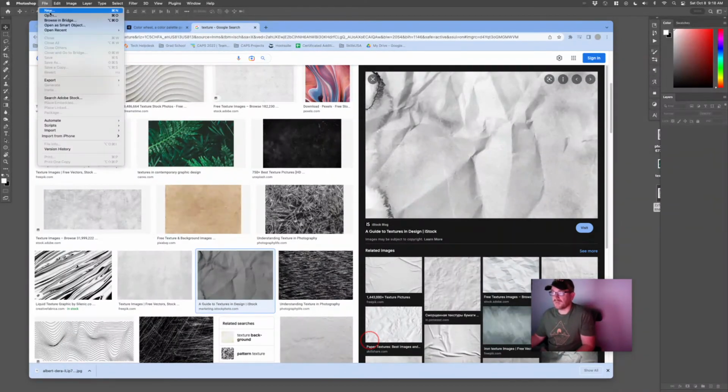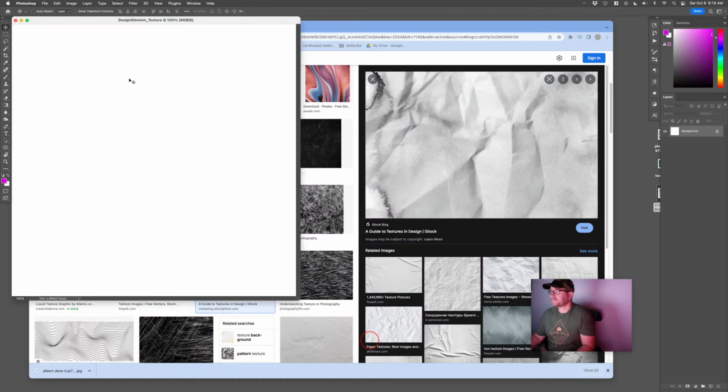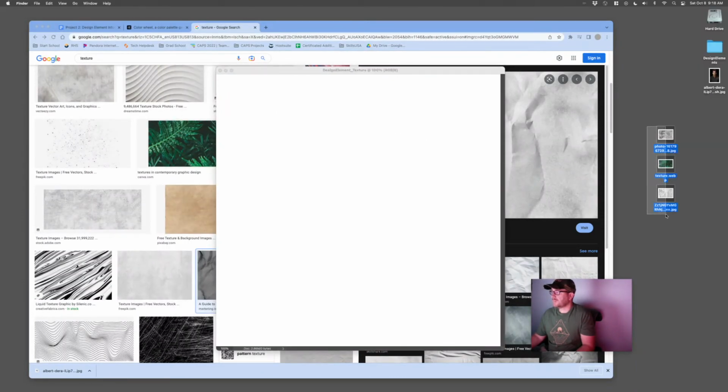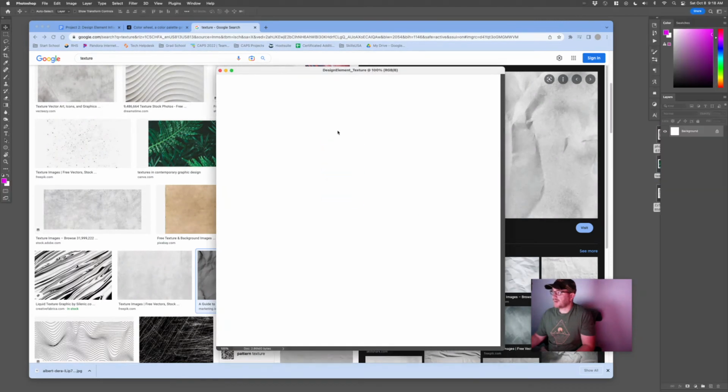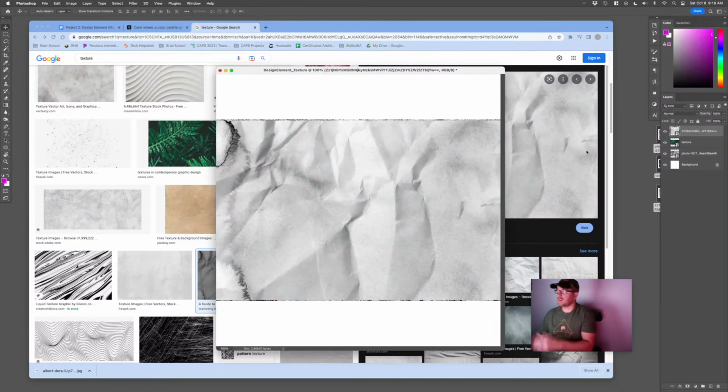I'm going to start a new file. Design element texture. All right. I'd like you to drag all 3 of those in there. Here's an easy way to do it. Drag and drop. Hit enter, enter, enter. So now you have 3 layers right there.